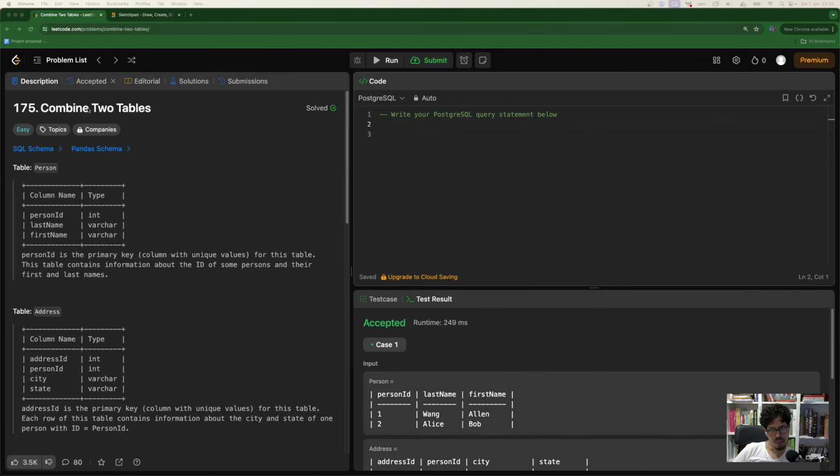Today's assignment or exercise is called combine two tables, and it's a database question for beginners, meaning an easier level. So the question says that we're going to have two tables.